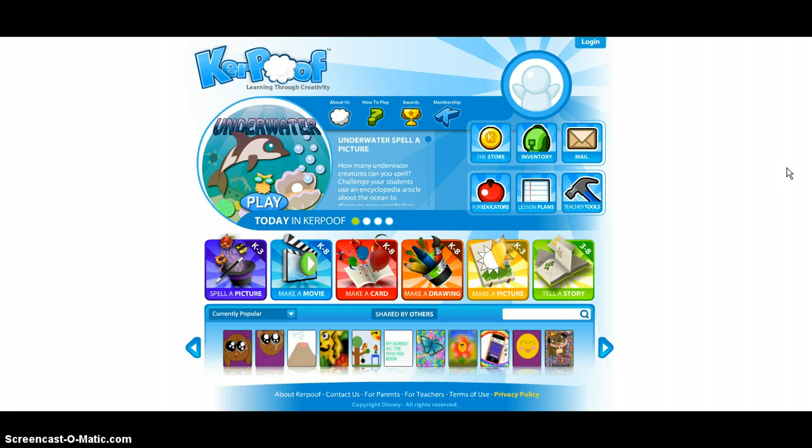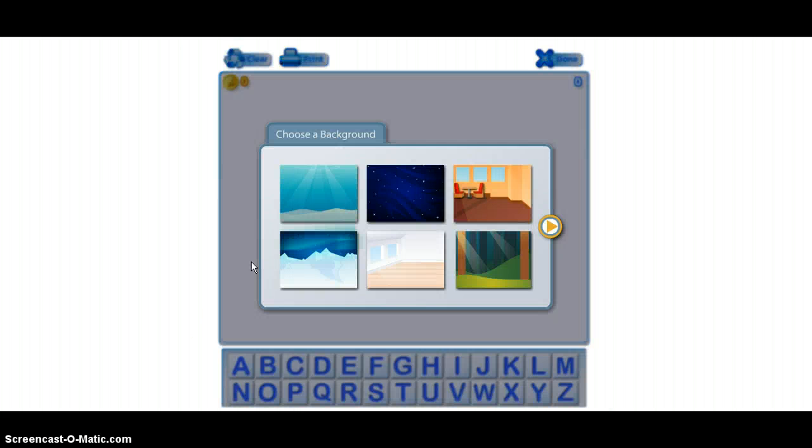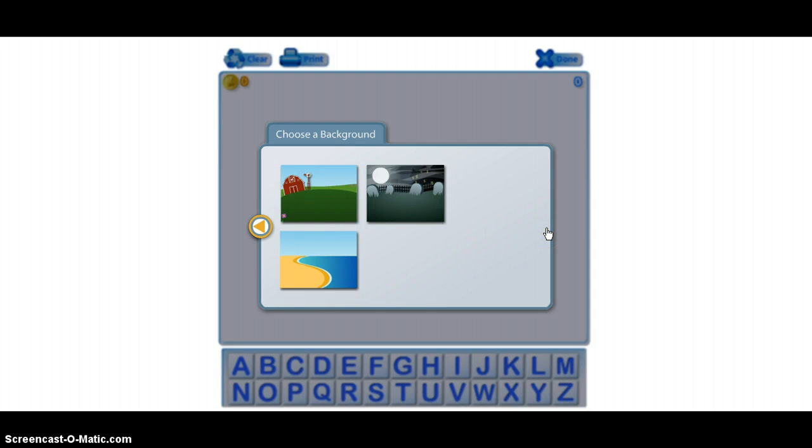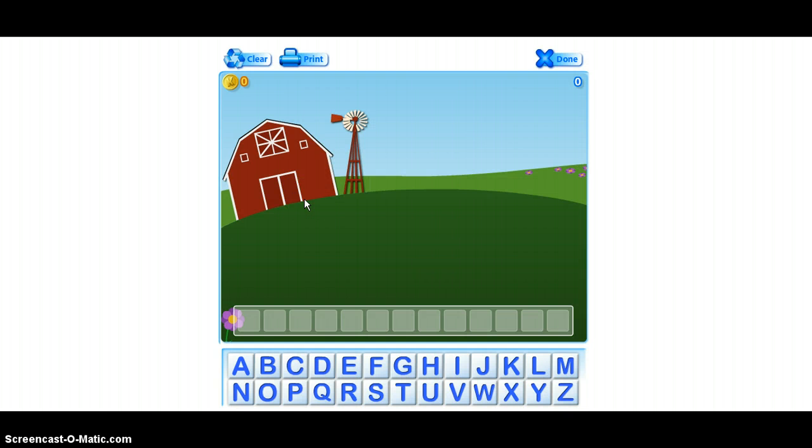So to begin, I'm going to show you a game called Spell a Picture. In this game, you can choose your background, so there are many backgrounds. Let's say we want to do the farm. So what you do is you think of a picture that would go on a farm. So let's say we want a cow. We're going to do C-O-W.